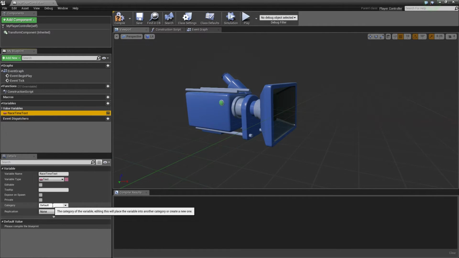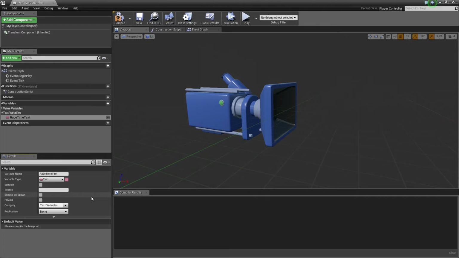Now again, for organizational purposes, I'm going to assign these to a category. We're going to call this the text variables, like so. And we're going to create several versions of our text variables here. So let's hit Control W with it selected. We're going to call this current lap text. Let's hit Control W.